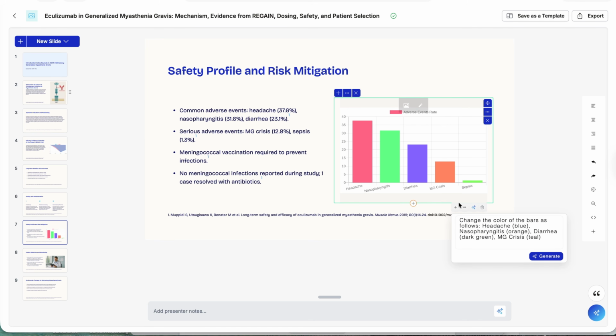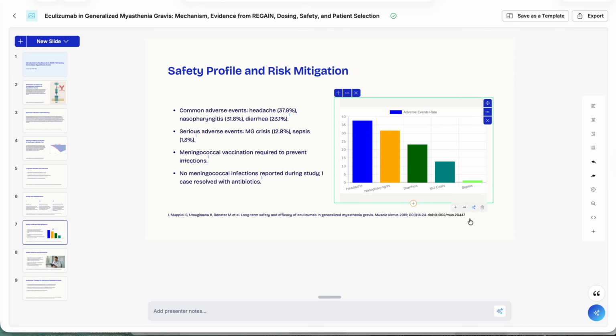I've written a prompt to change the color of the bars. So headache, blue, nasopharyngitis, orange, diarrhea, dark green, and MG crisis, teal. And here you go. It has made the changes that I requested. Now, if you do not like the changes, you can easily switch back to what it was before. And you can go back as well.